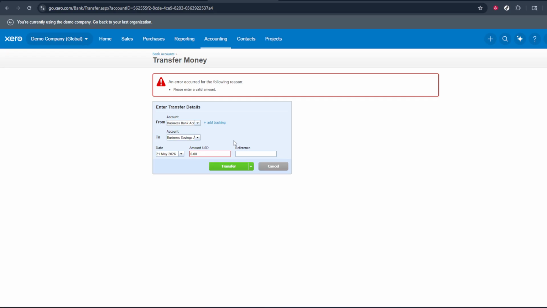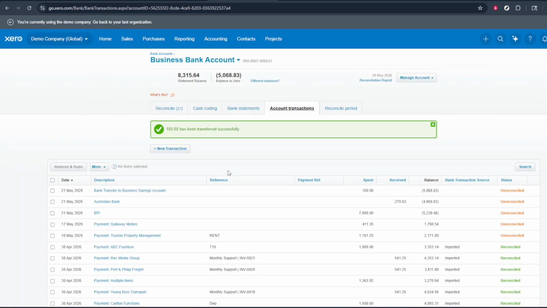These prompts might highlight missing information or suggest the correct format for dates and amounts. Take a moment to review everything before you move on. When you are happy with all the details and everything looks correct, click on Save. Xero will now create the transfer transaction between your selected accounts, keeping your records aligned with your actual bank and credit card movements.